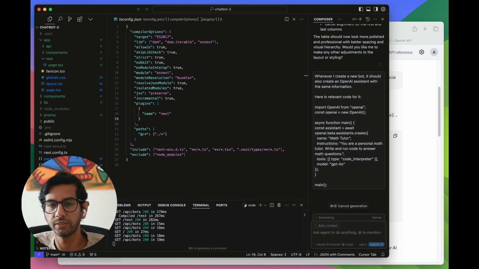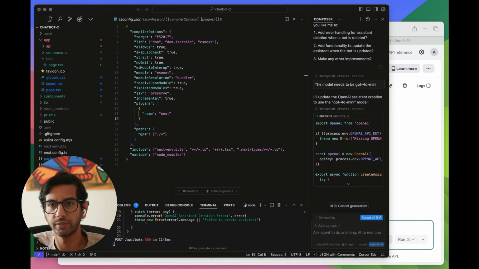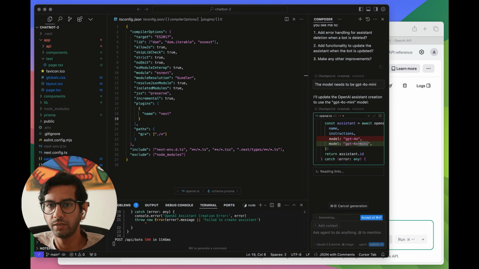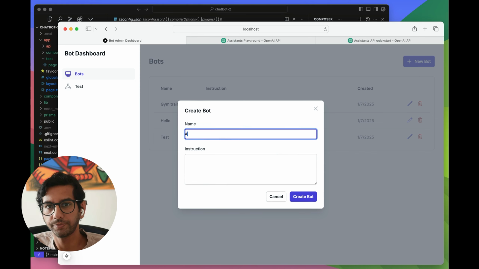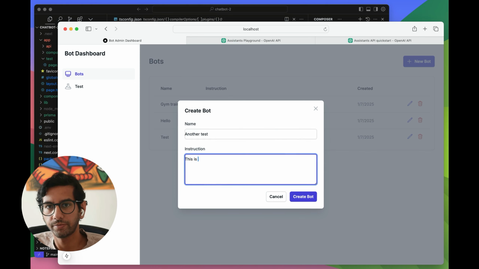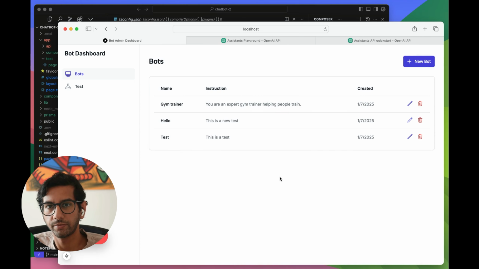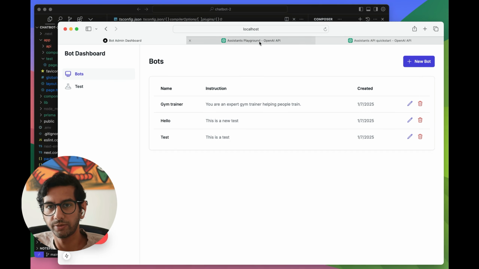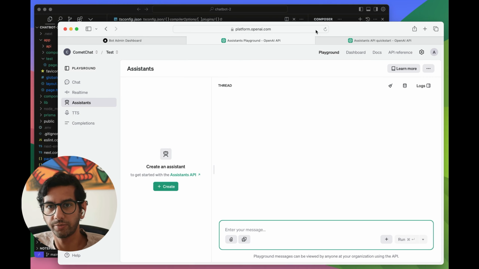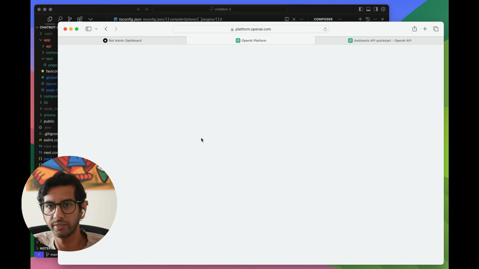OpenAI has this feature called assistants, which we're going to use over here. What I'm first trying to do is I've asked Cursor that when it creates a bot, it should also create an assistant. So let's go ahead and create a new bot first. So that has not worked. You can see that there's some error generated and an assistant has not been created.